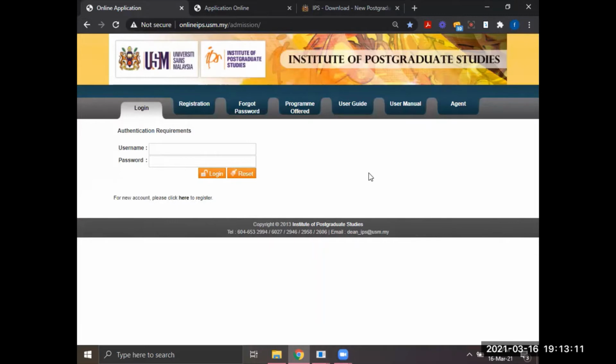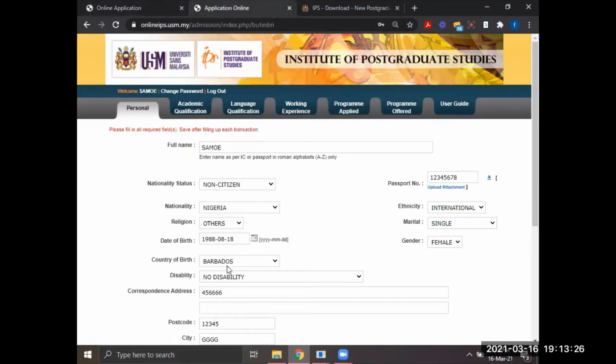So we have to log into the system, the online application system. Here you can put the email address that you used to register on this platform and key in the password. After we log in, we're going to have this page, the personal page.